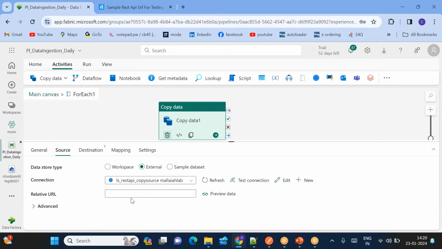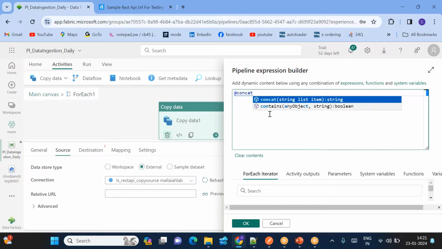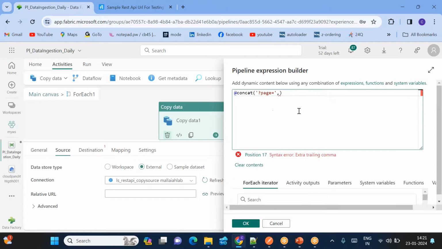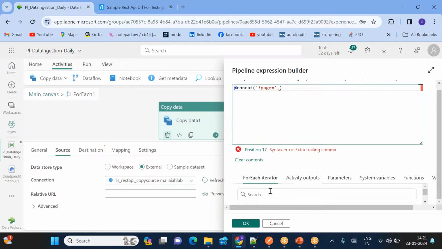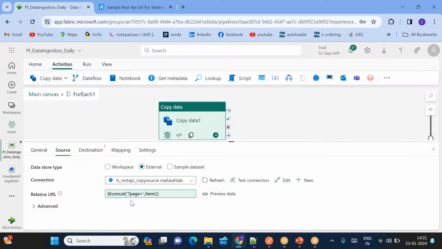Once you create, now what happens? This page value we have not passed. This one I want to pass dynamically. How can you pass it? Add dynamic content. Here at the relative URL, we discussed already in previous sessions, page equal to 1, 2, 3, 4. That number will be passed by the for each activity. You just need to say item. So item will give first 1, next 2, next 3. Like that, all the page numbers it will be selecting.